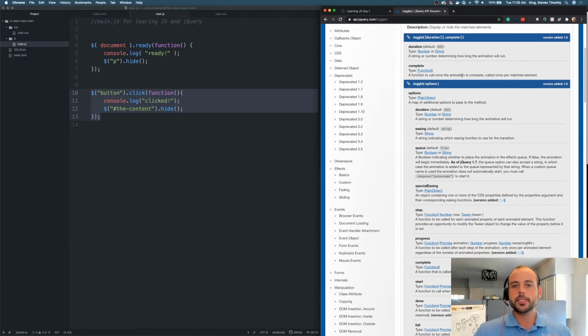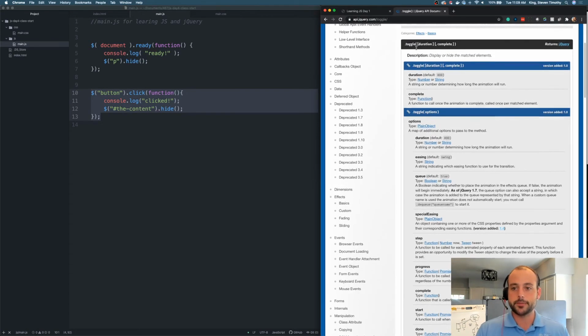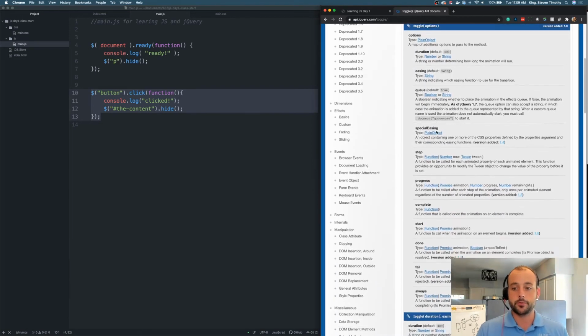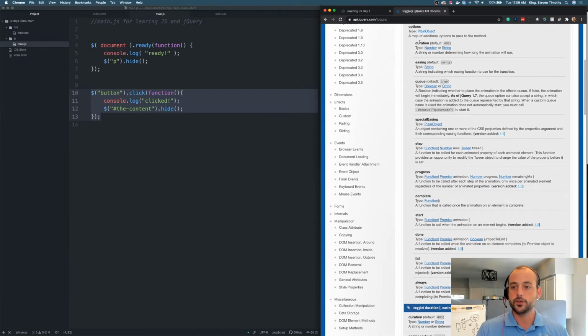Documentation is traditionally formatted in a similar way for most sites, functions, and frameworks. They explain what the thing does, like a basic description and how to use it. Then it gives you any options or parameters that can be given. So you can set the duration, which is a string or number determining how long the animation will run. You just pass it 400 and it'll run for 400 milliseconds.